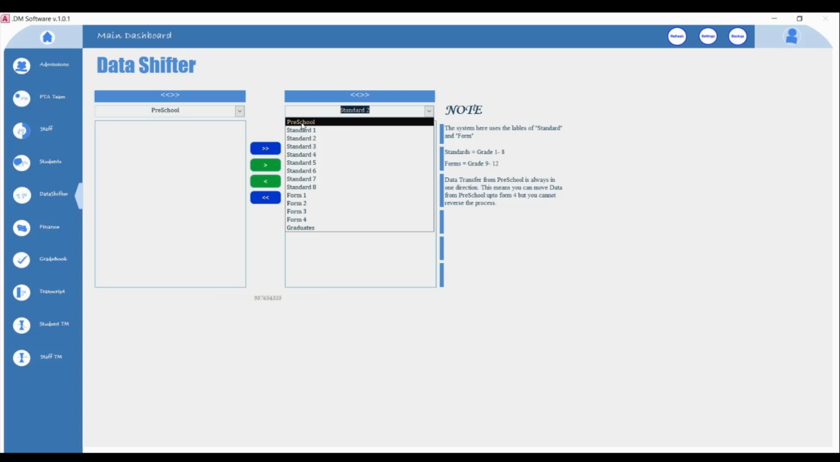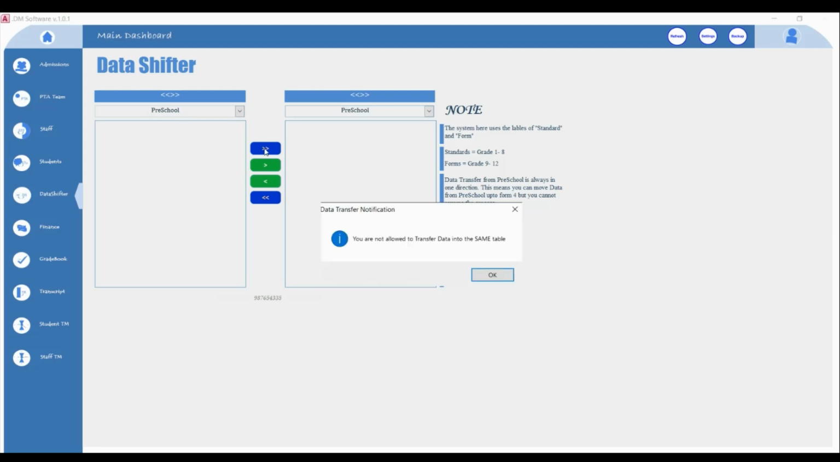students. So one of the things you need to note also is that you can't transfer information from the same table, like from preschool to preschool. You can't do that. So this message will show up: you're not allowed to transfer data into the same table.